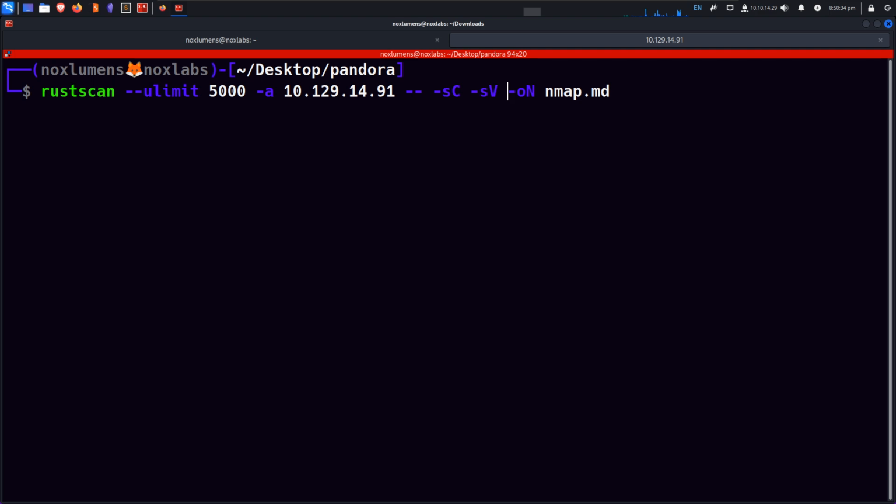I would typically run Rust scan in this manner, where I'm running Rust scan with a ulimit of 5,000, dash a for address, the address, then dash dash, and then we start entering in some nmap commands. We check for defaults, meaning default scripts, enumerate version, output in the nmap format, and I'm going to call it nmap.md because I use a tool called Obsidian.